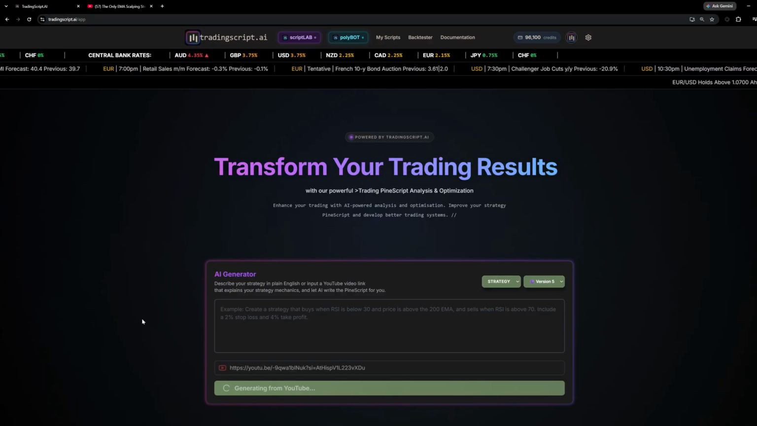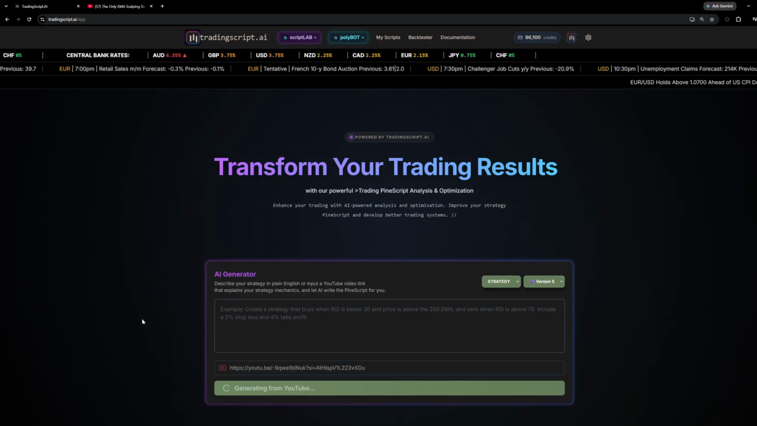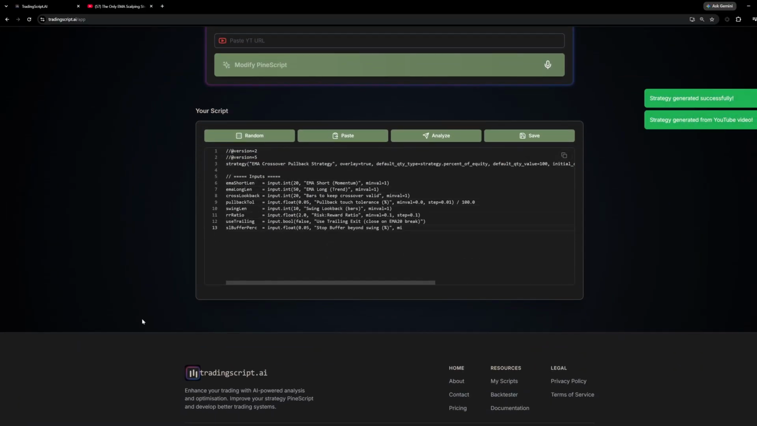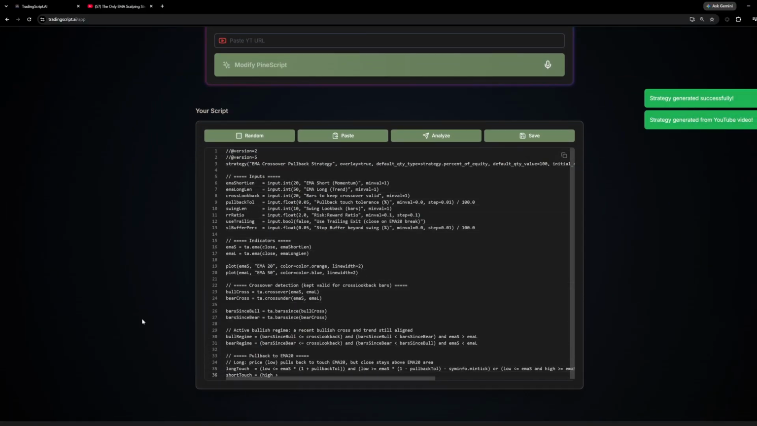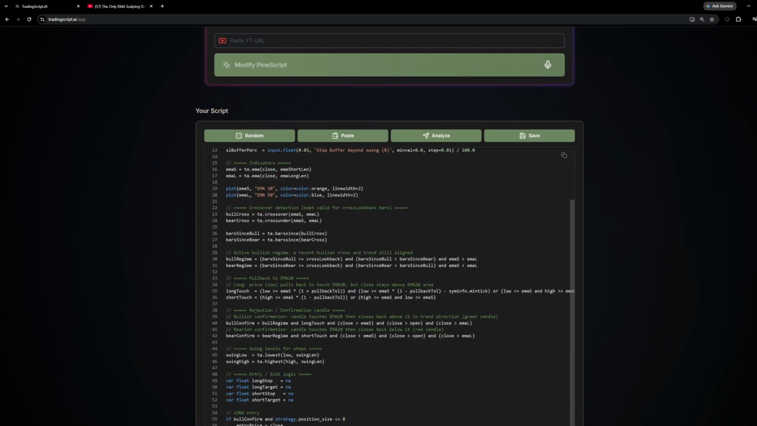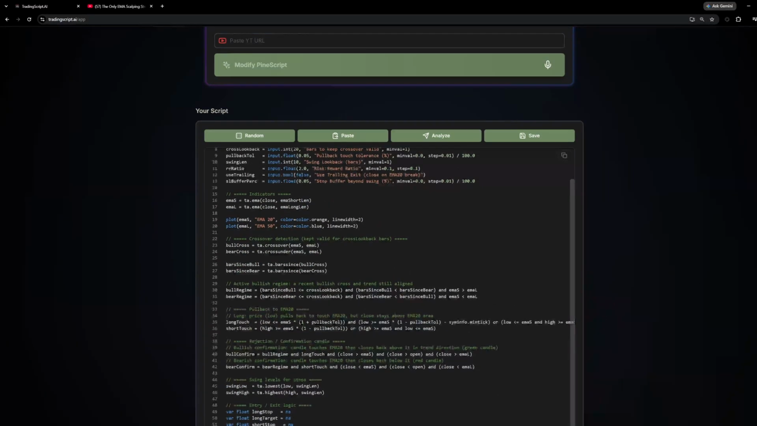It's turning it into one single Pine script. The stuff I used to sit there and transcribe by hand, it's just going and doing it. Give it a sec. There we go. So there's the code. That's the proper Pine script. That's a strategy. And it's pulled the logic straight out of the video. And same as always, it's editable right here.